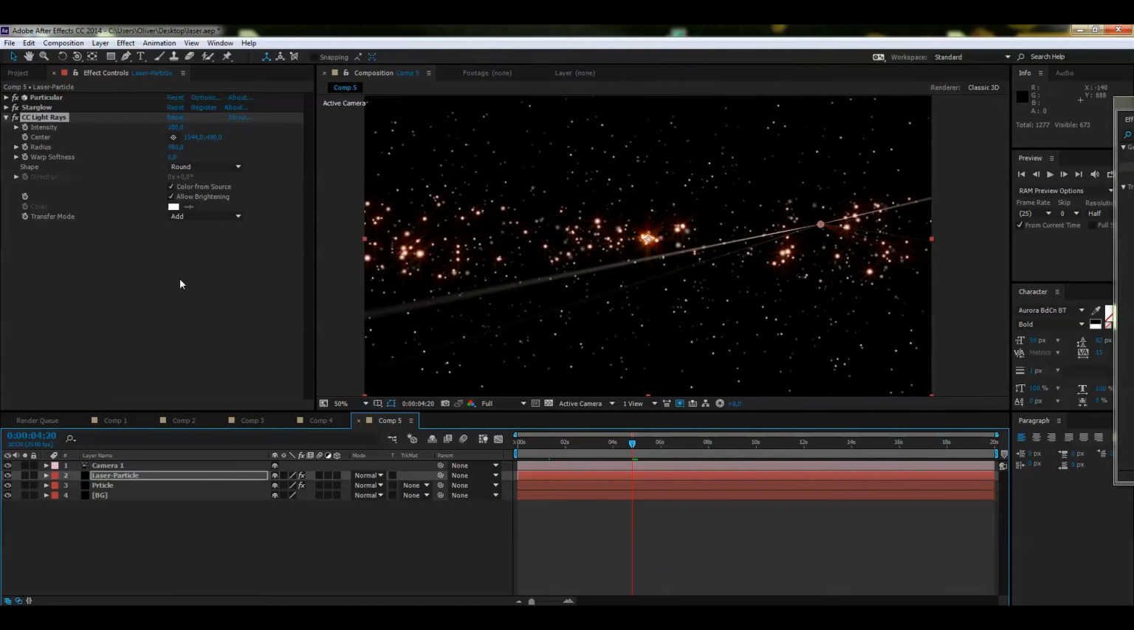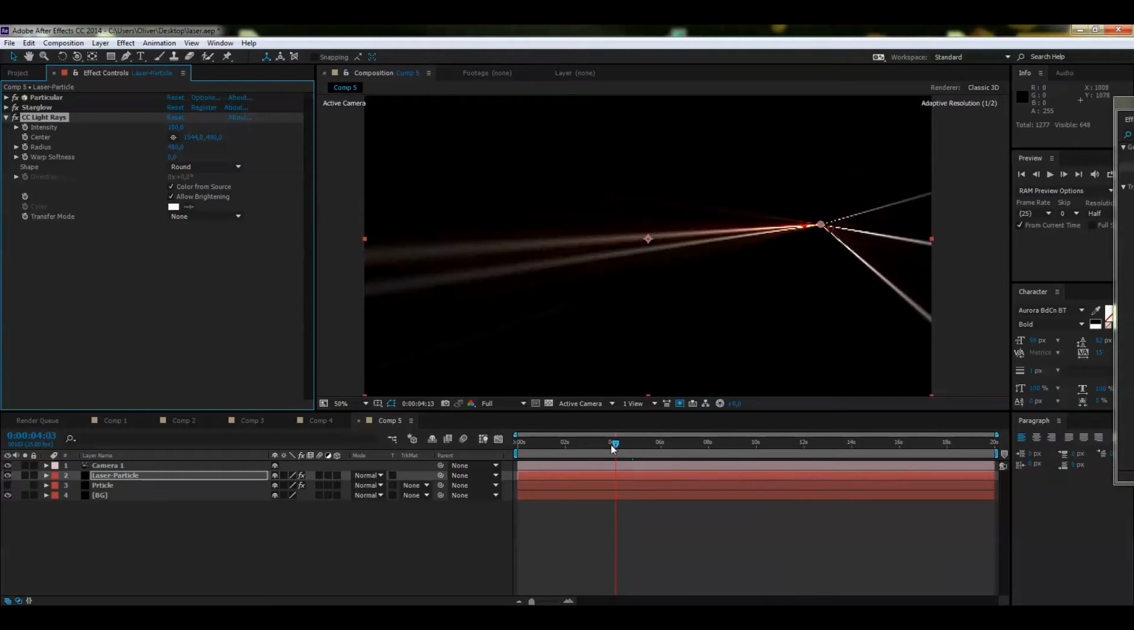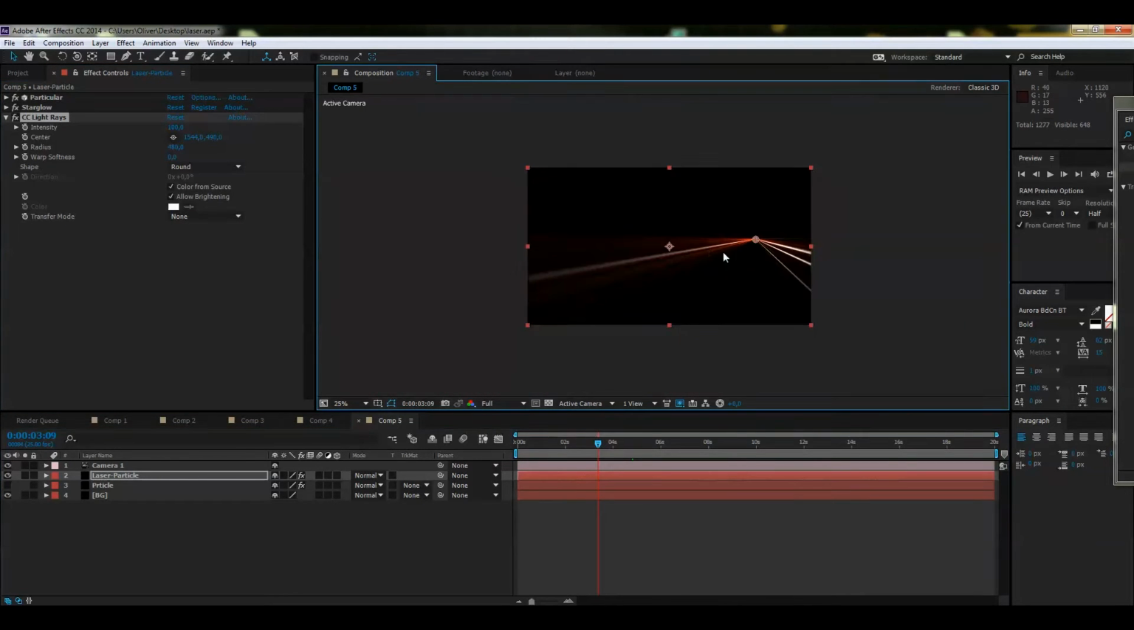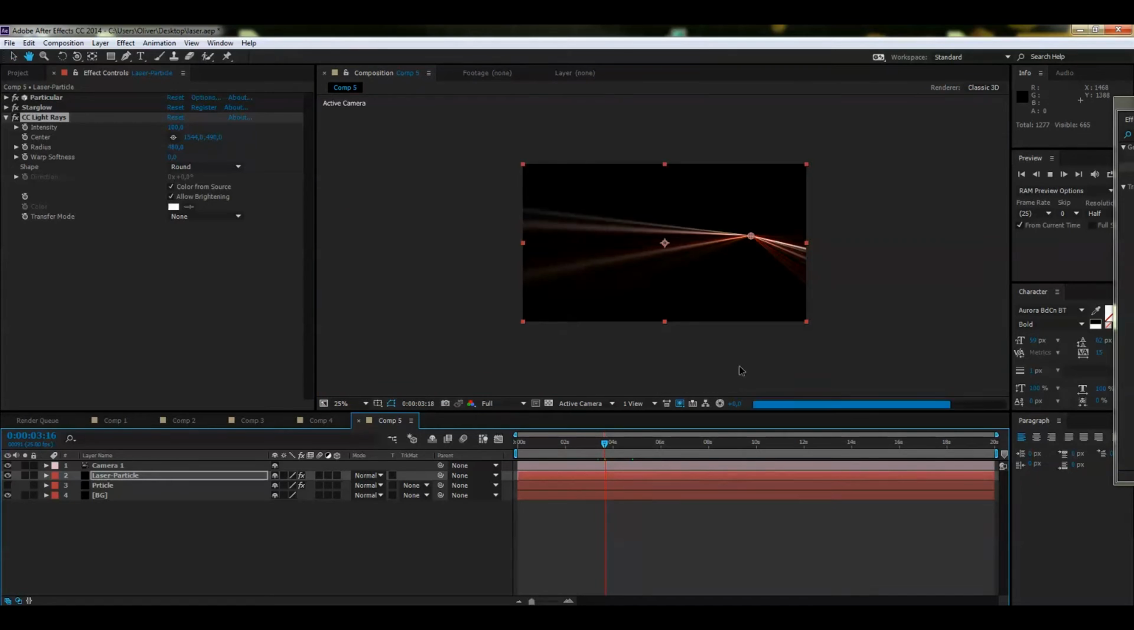Cool. So if you'd like to have a black background, where you just want to see the lasers and nothing of these particles, hide the background layer, and with the particle layer selected, change the transfer mode from add to none. Now you have just this cool laser beam inside of your comp.